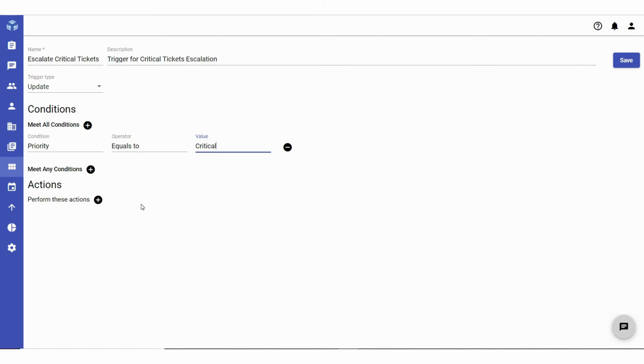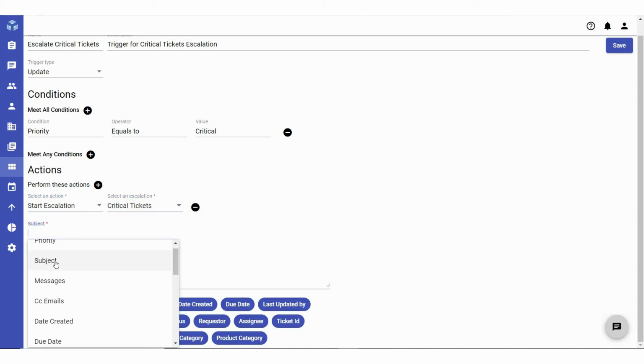Next, you must define the action that will be performed on the tickets filtered by the above conditions. Under Actions, click the plus icon next to perform these actions and select Start Escalation from the drop-down, and then select the escalation you want to apply. This will escalate all critical tickets to the escalation rule created in Step 1.